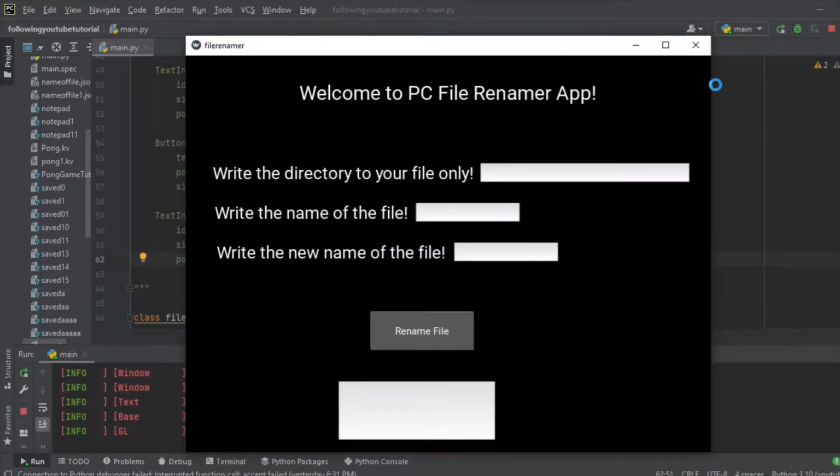So as we can see now, we have the text input right over here that whenever we click on rename file and when we put our directory or click on rename file, it's going to show that we have already renamed the file right over here. So our last step now is to work on the main coding aspect of it for the application to run perfectly.